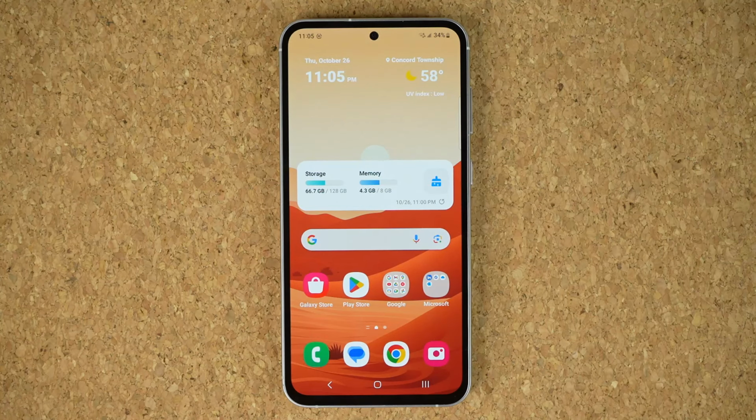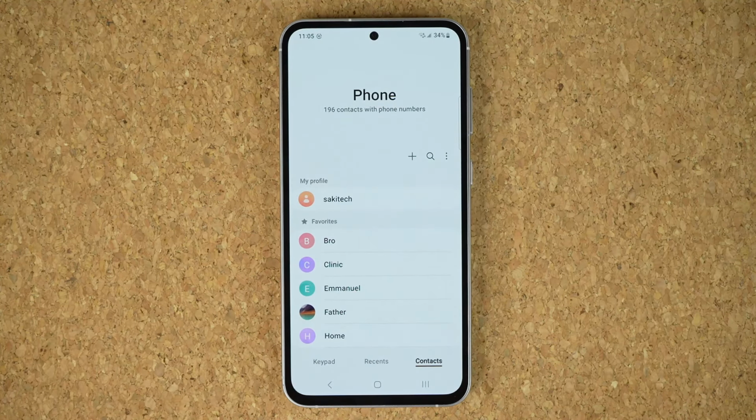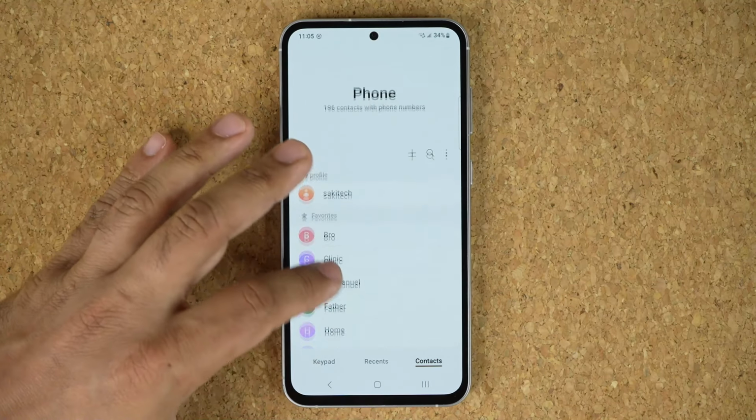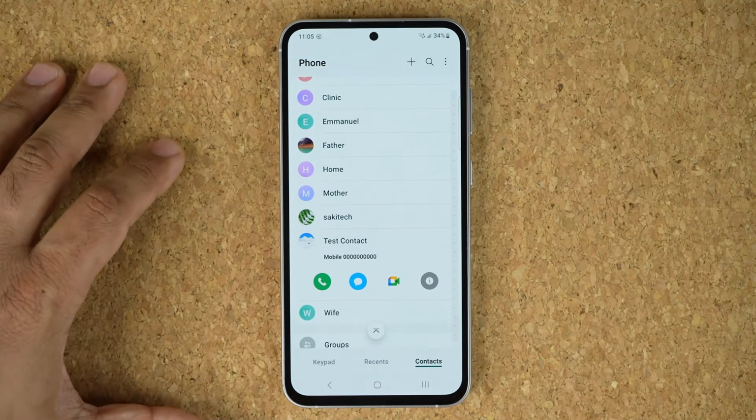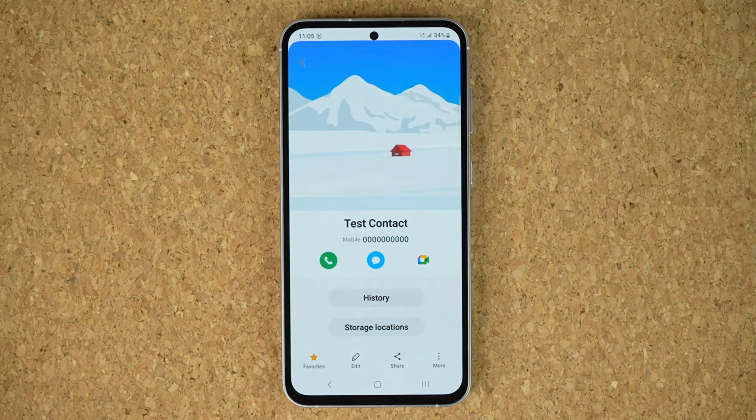All right, the next thing I want to talk about has to do with your contacts. So go to your phone application and just pick any contact that you want. I'm going to pick, in this case, a test contact. I'm going to tap on i. That's going to take me to the details of that contact.